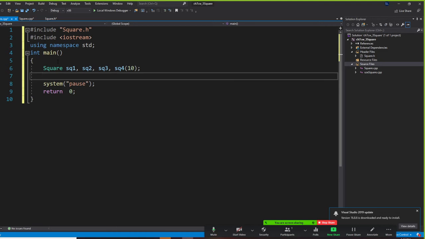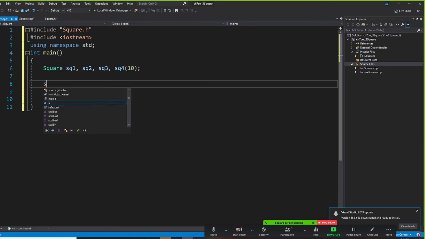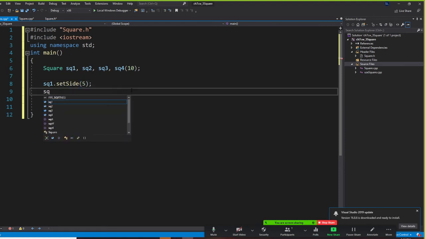Now we're going to do this. Square 1 and 2, they are 1. Is that right? The size is 1, and we are going to do this. You say sq1 dot set size. I'm going to set size of that to 5, and sq1 dot set size, and this will be 3.